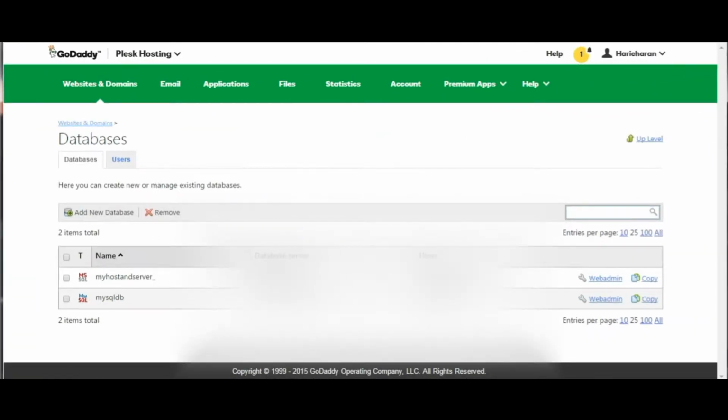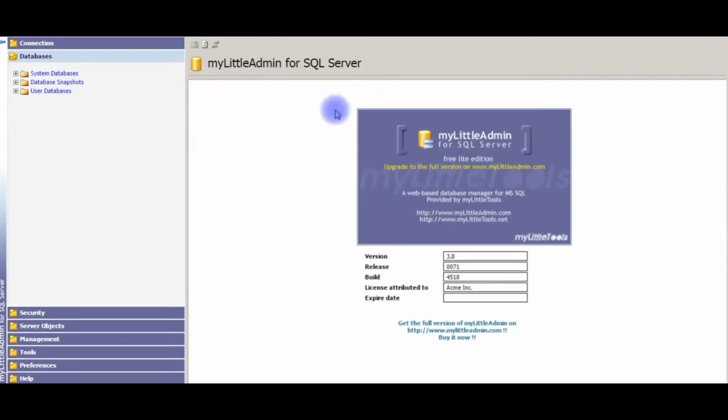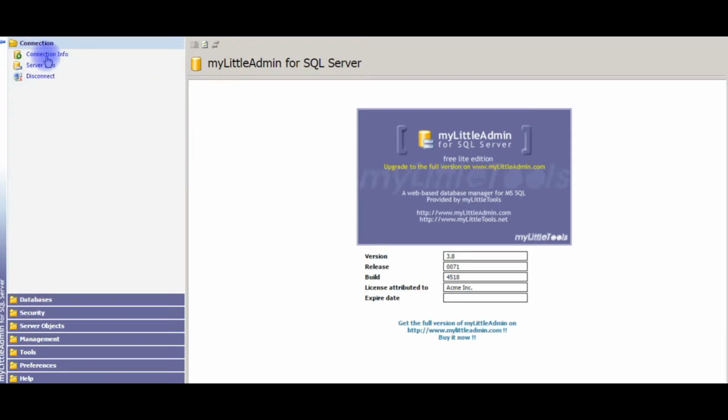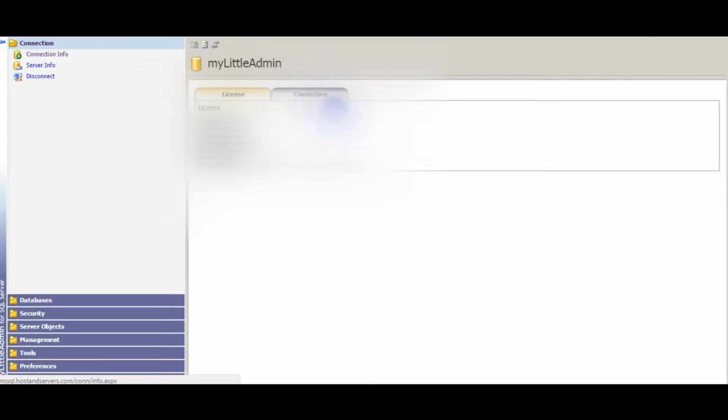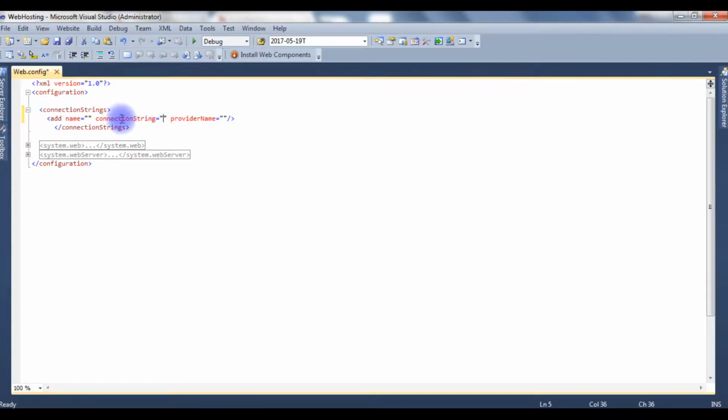After logging into my GoDaddy account, right now I am in the databases section. Here, MS SQL, click Web Admin. I just logged into myLittleAdmin for SQL Server. On the left side, under connections, expand connection info and click on it. Here is the connection string. Copy the data source and paste the code in the connection string.